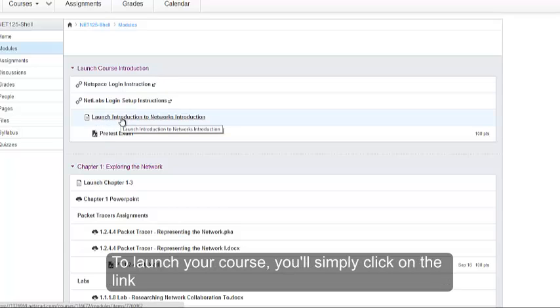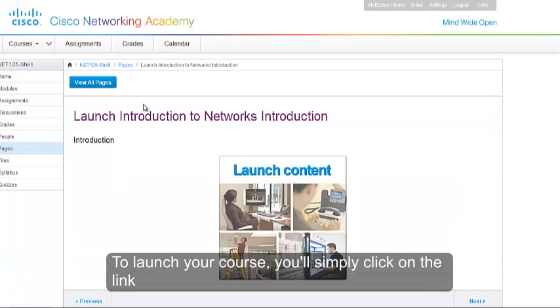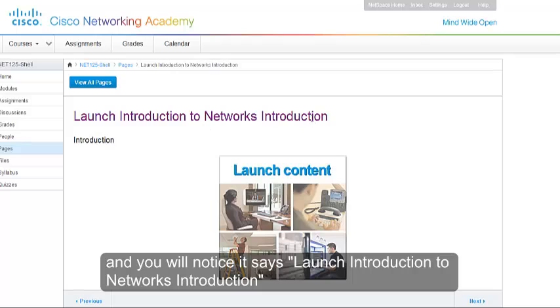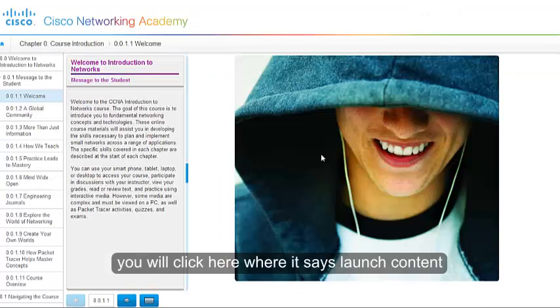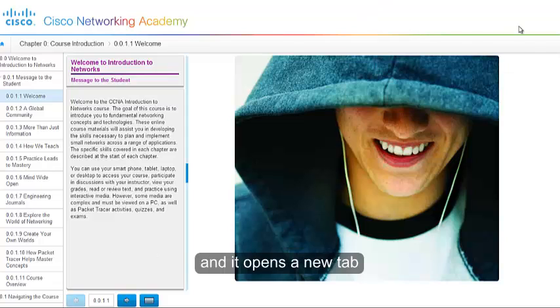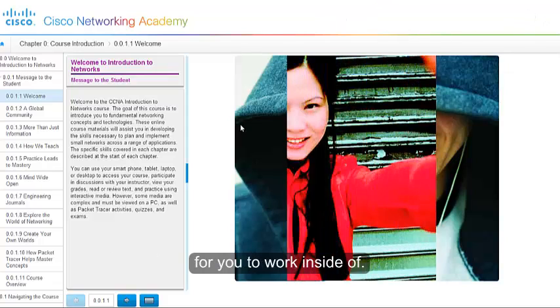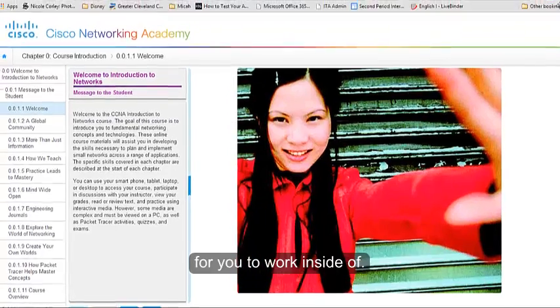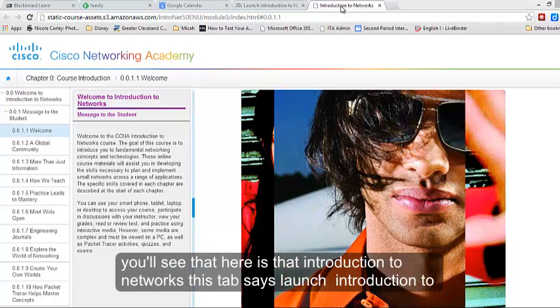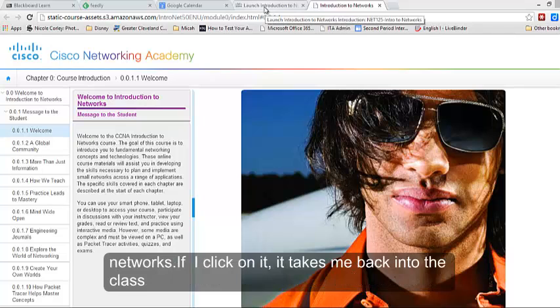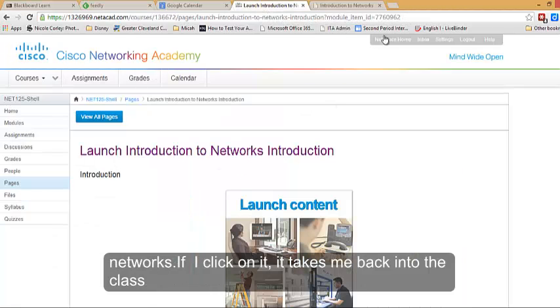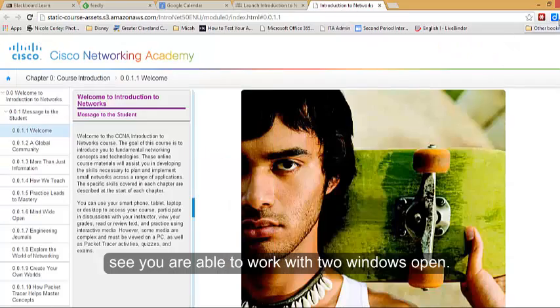To launch your course, you're going to simply click on the link. And you'll notice it says Launch Introductions to Networks. You will click here where it says Launch Content. And it opens a new tab for you to work inside of. You'll see that here. It says Introduction to Networks. This tab says Launch Introduction to Networks. If I click on it, it takes me back into the class. So you are able to work with two windows open.